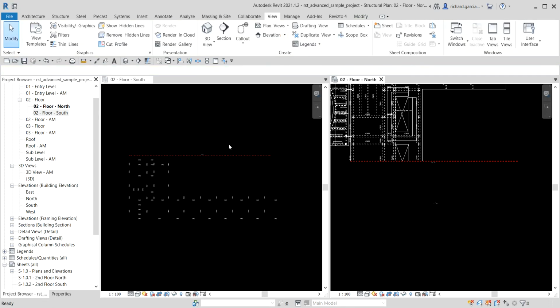So after we place our view reference, the next thing that we're going to do is insert these views inside the title block. Or you can do the other way around. You can just put first your views inside the title block, and then after that you can put the view reference. Either way, it will work. Okay. All right. So let's do this.